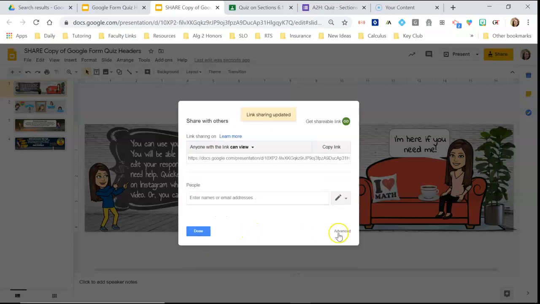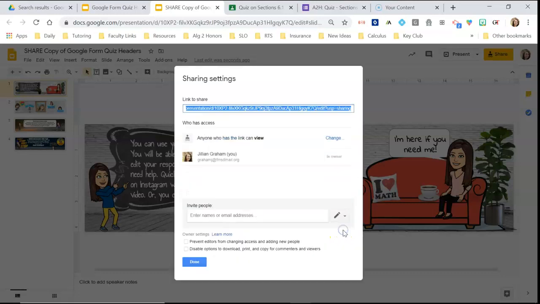And then another thing that you might want to check is go to Advanced and make sure that you don't have these checked. Because if you have this bottom one checked here, then they will not be able to make a copy.